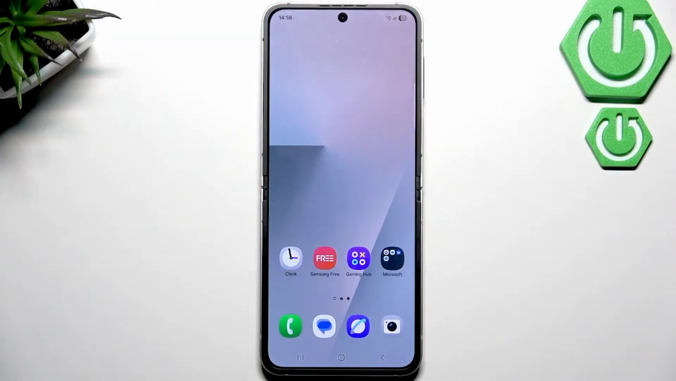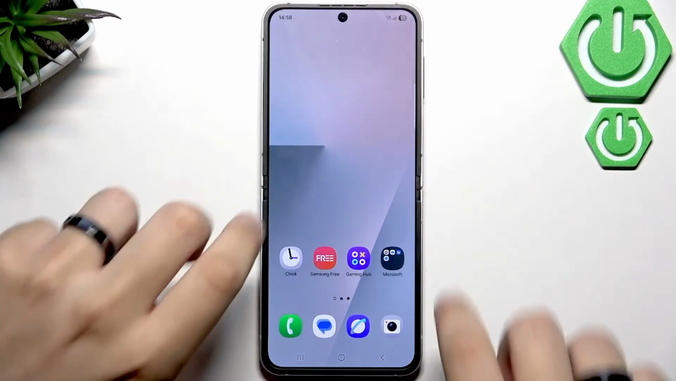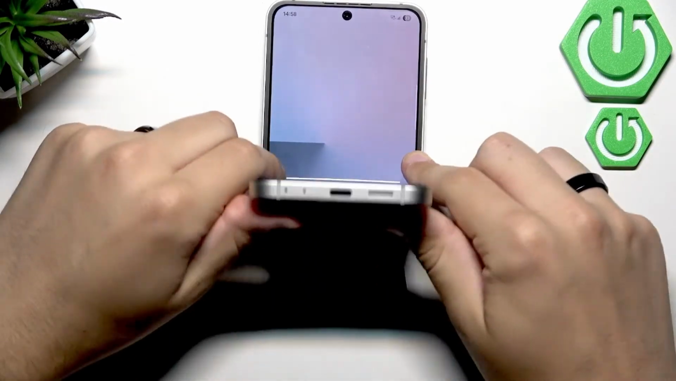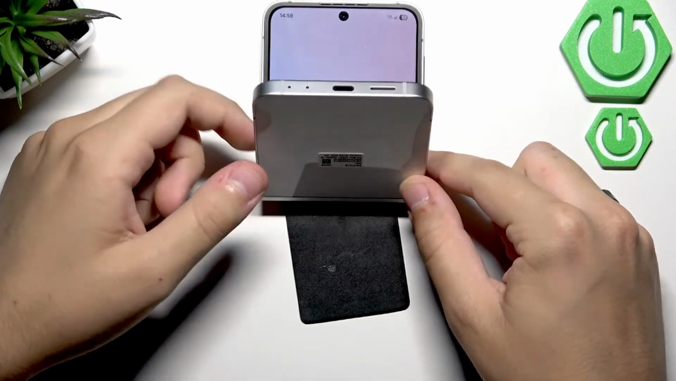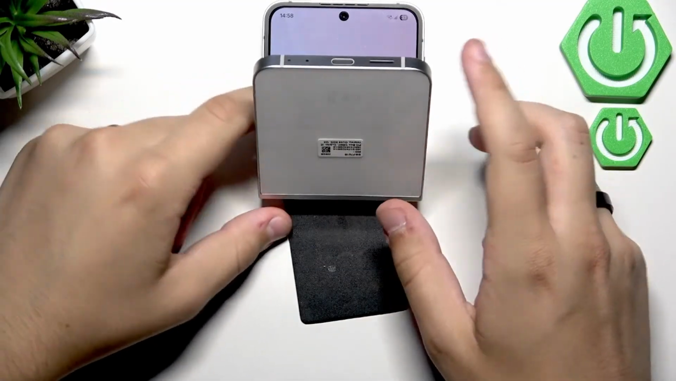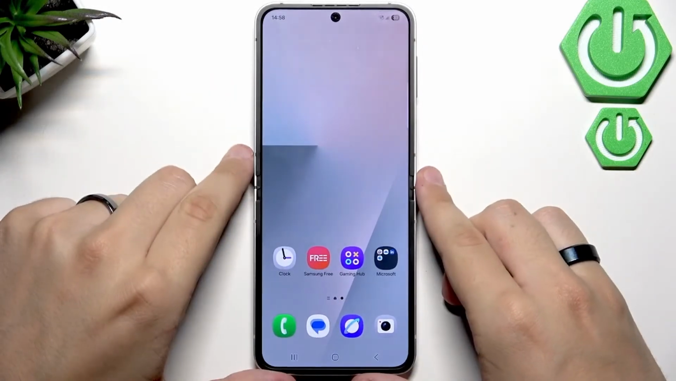So first, what you guys want to do is remove the screen protector if you got one, because it can cause a lot of interference. I'm not talking about a case here. It's very hard to find a case for this special device. As you guys can see, it will be very hard to find it. But if you do, then also remove it, and I'll tell you why.